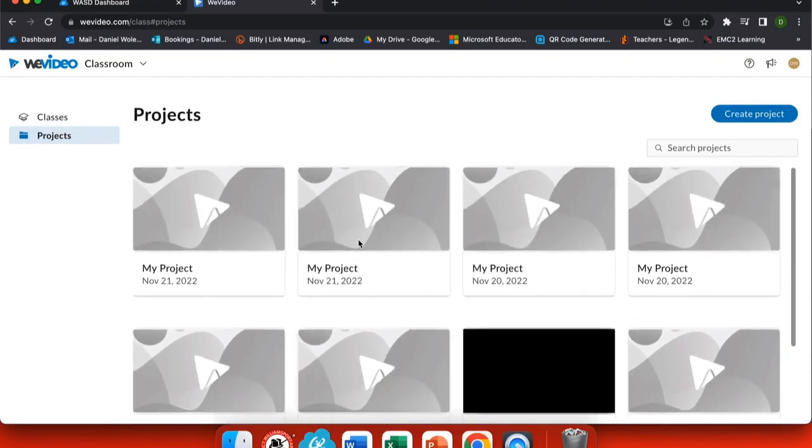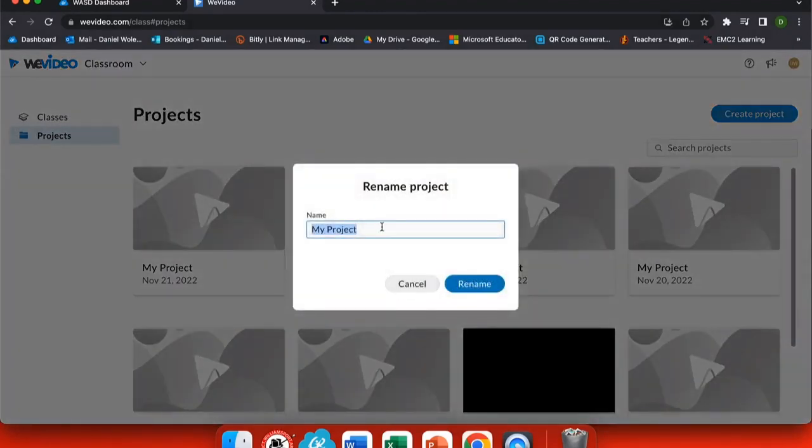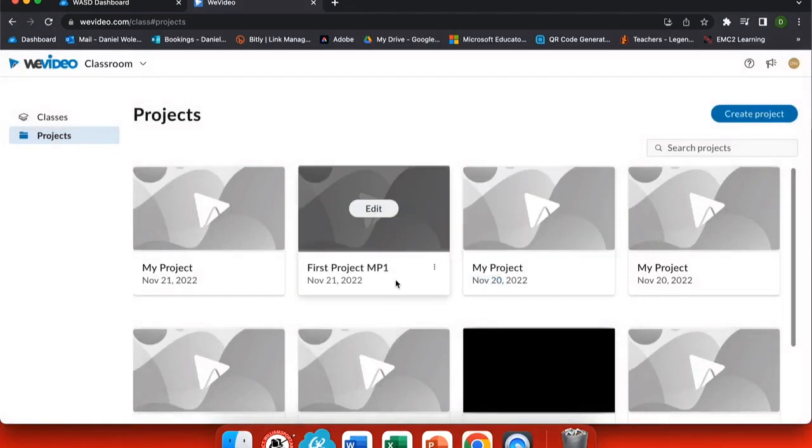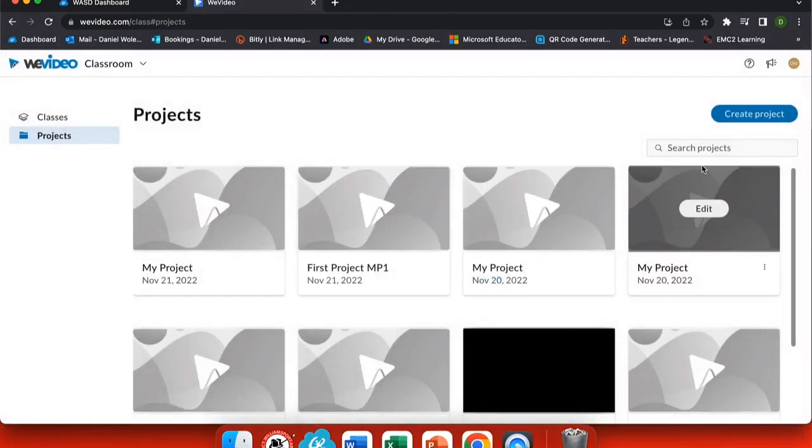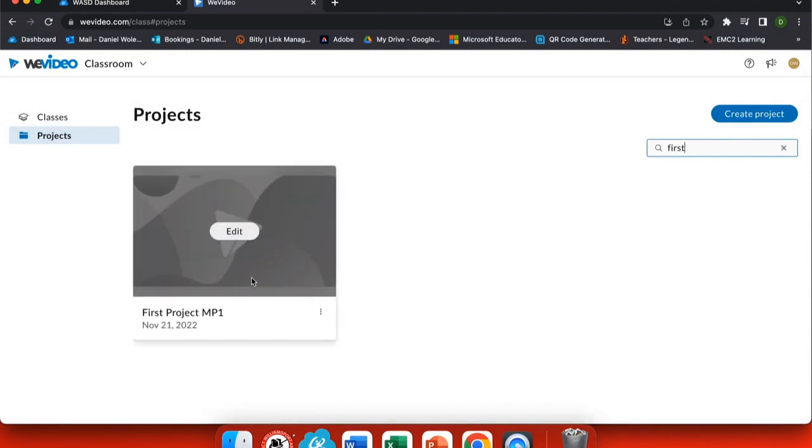If I go to projects, I can see all of the projects that I've created or projects that my students have added me to. It's important that they name them something that's easy to find, such as their initials. But I'm going to call this one First Project Marking Period 1. You can see now the title has changed, but I have a search option here because I have a lot of projects, so it makes it easy for me to find the ones I'm looking for.